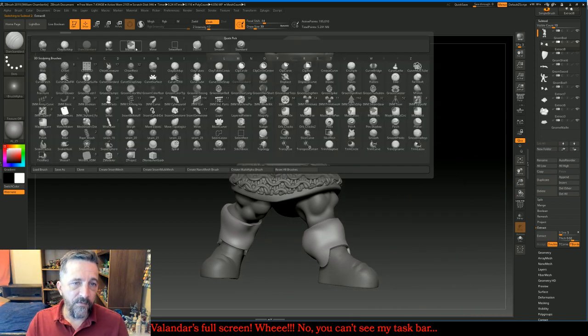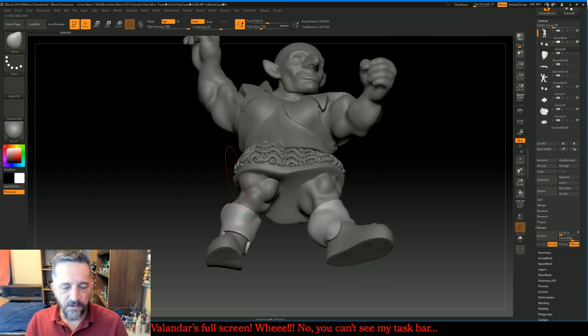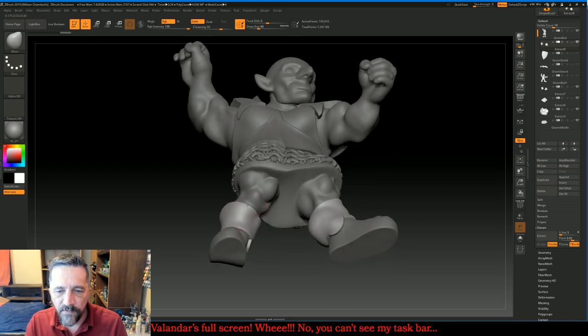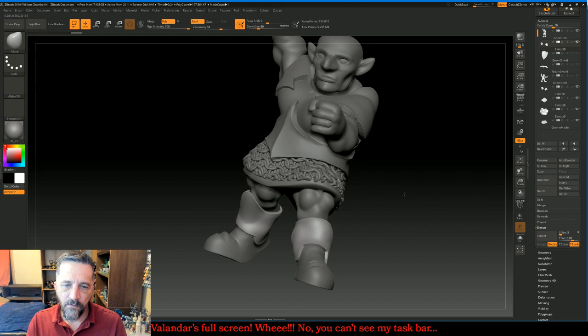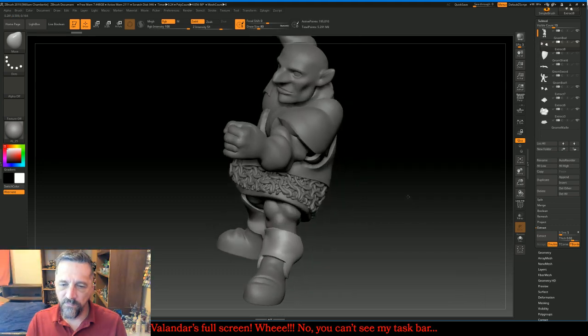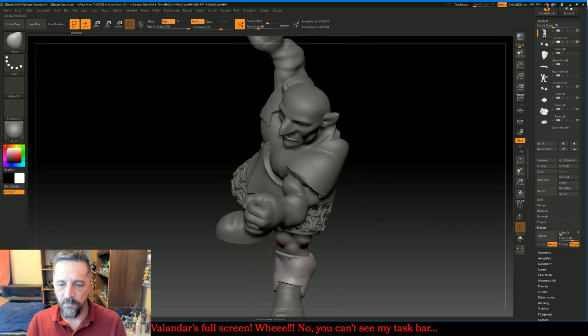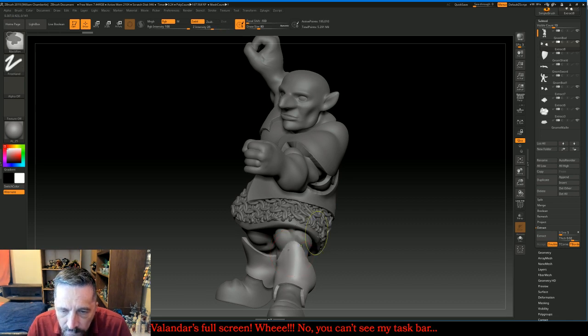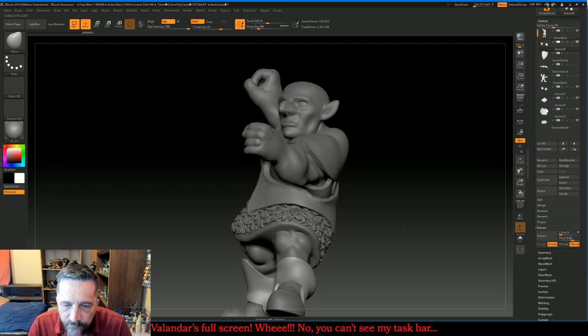Now we're going to grab the move tool, shrink it down. We're just going to grab the front and only the front and pull it up over the knee. Do the same thing here. Grab the front and only the front. Tilt it back a bit and pull it up above the knee. Oh, back a little bit more.